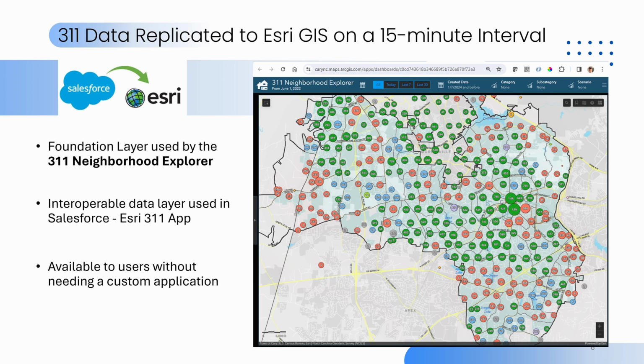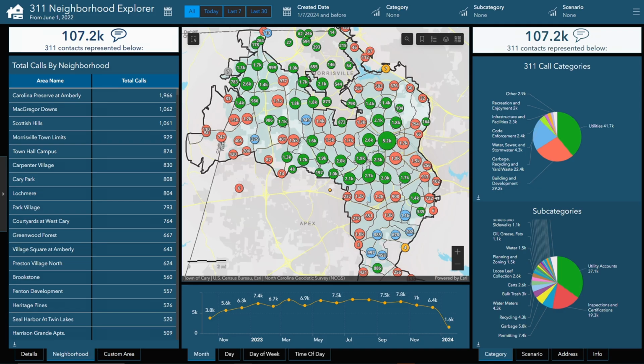So what you're seeing here is an example of, boy, once the data becomes a feature layer in Esri, you can make the coolest dashboards. And Salesforce does not have a ubiquitous geospatial view of the data. This dashboard that we created, called the Neighborhood Explorer, was to give some context for what's going on in the town.